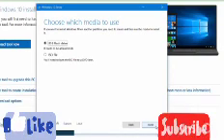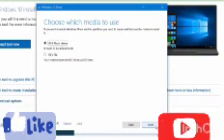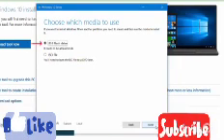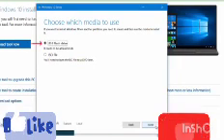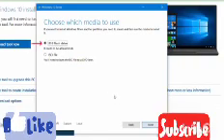Now in the choose which media to use screen, you have two options. In my case, I will select USB flash drive, as this is where we are going to copy our Windows 10 installation media and make that USB drive bootable.